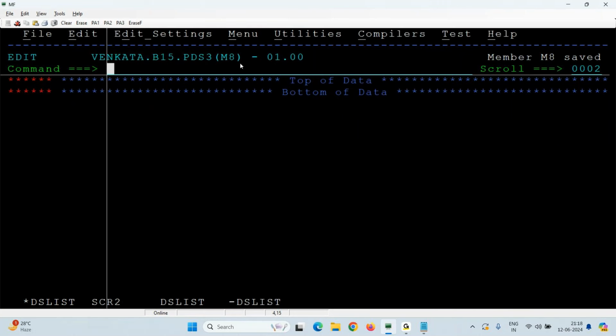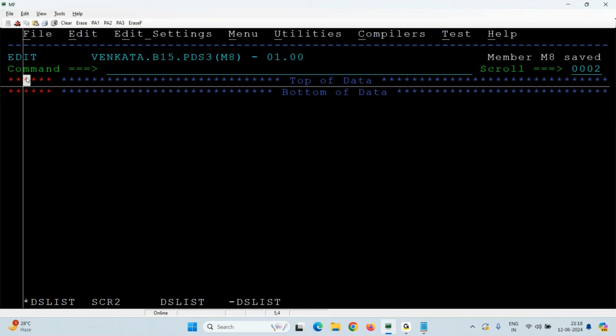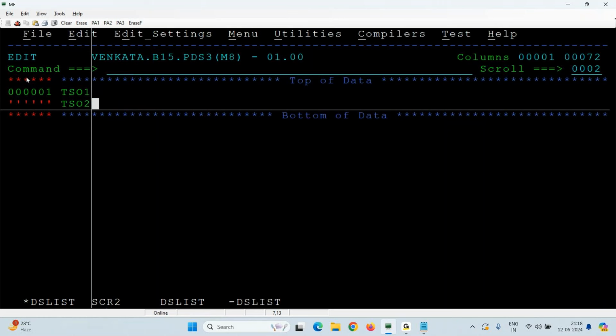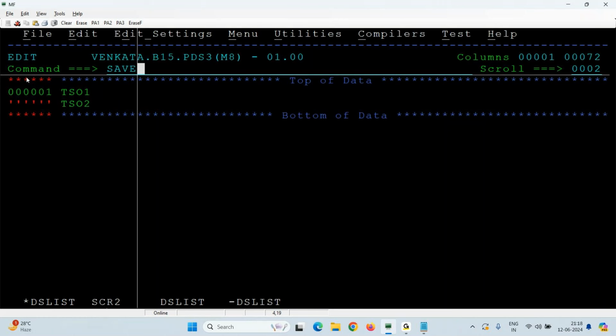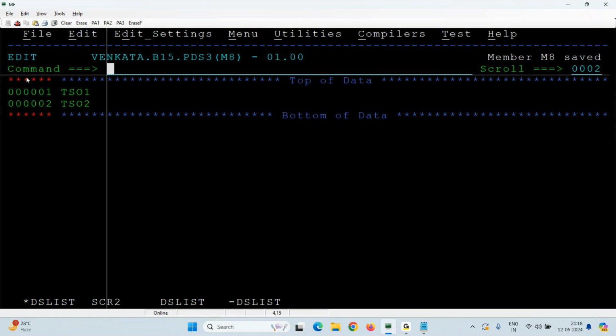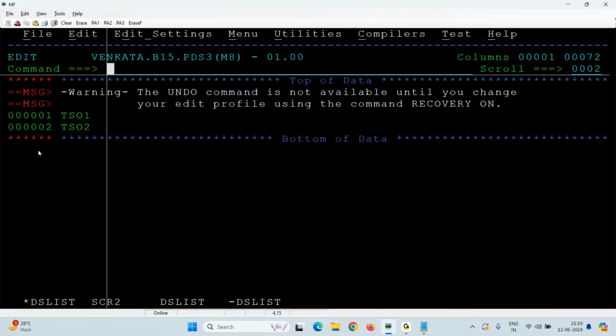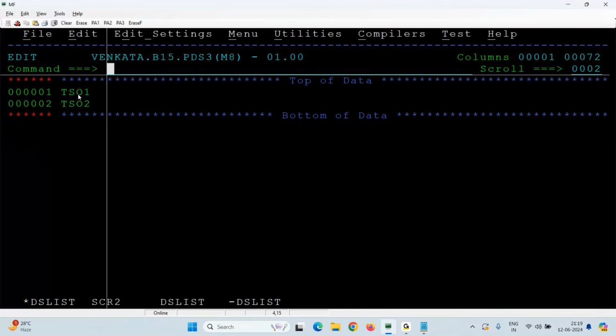I'm typing TSO 1, TSO 2. Now I saved it. So I typed two commands and I saved it. Okay, now I am typing a cancel. So either you can press F12 or cancel. What is happening? Now my question: M8 is going to have two rows or not? Yes, it's going to have. Whatever changes you saved, till that the things will be there.